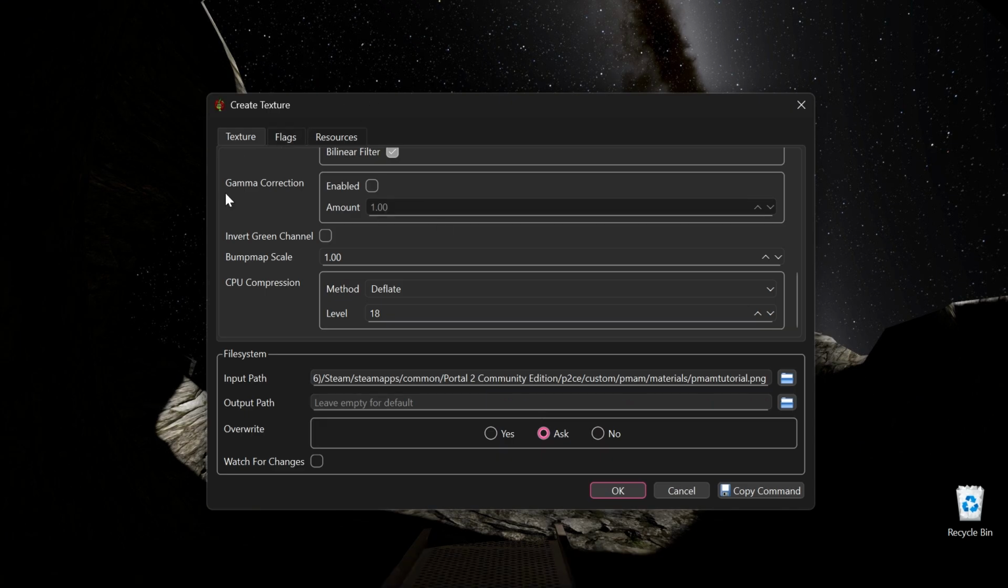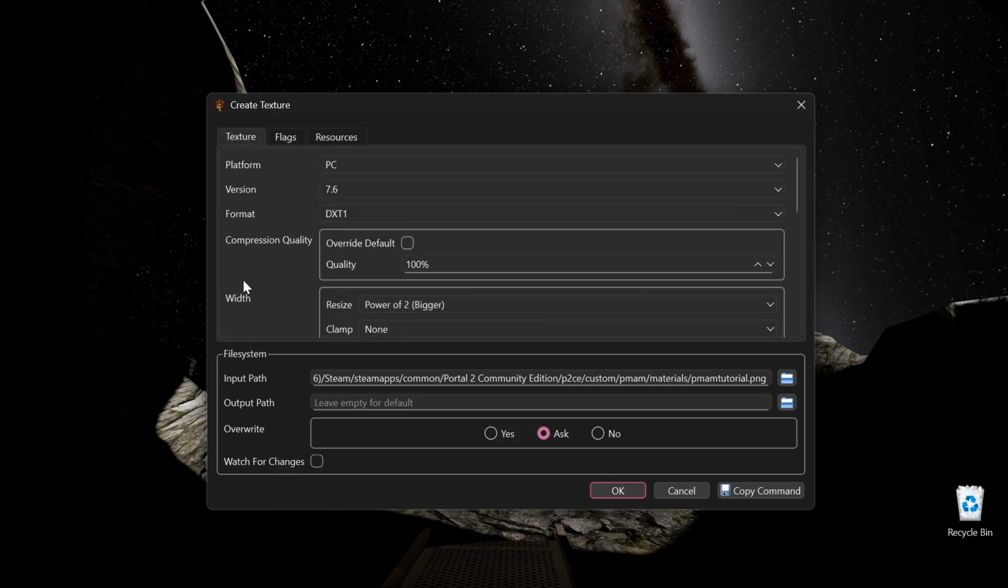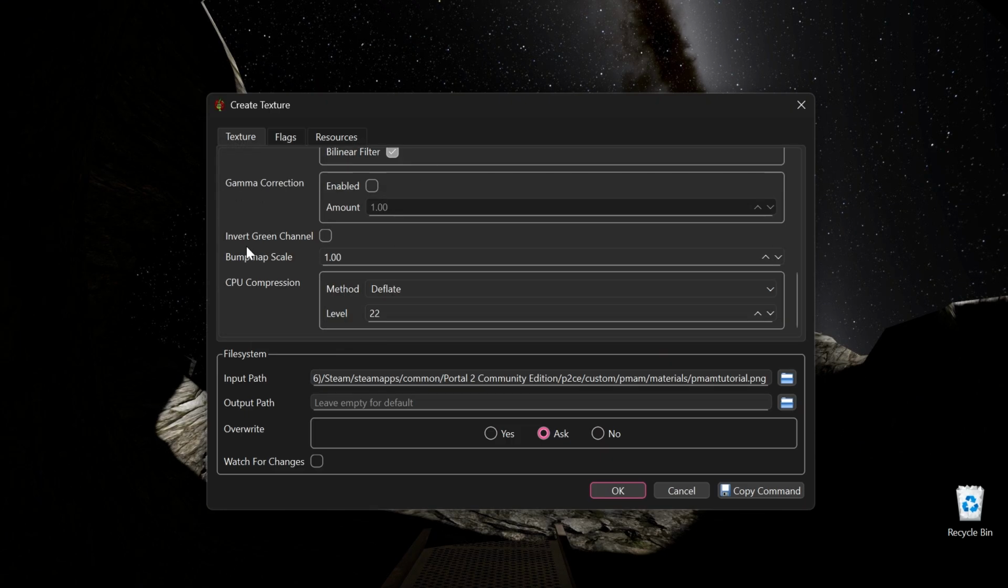However, deflate also has very high load times. It'll take a lot longer to load the textures in game, which means longer loading times, loading screens and stuff if you use deflate. Versus Zstandard is more optimized for that loading time. And then level, usually I like to leave it at 100% because the CPU compression doesn't usually affect how it looks in game. The GPU compression, the format, does affect it very slightly.